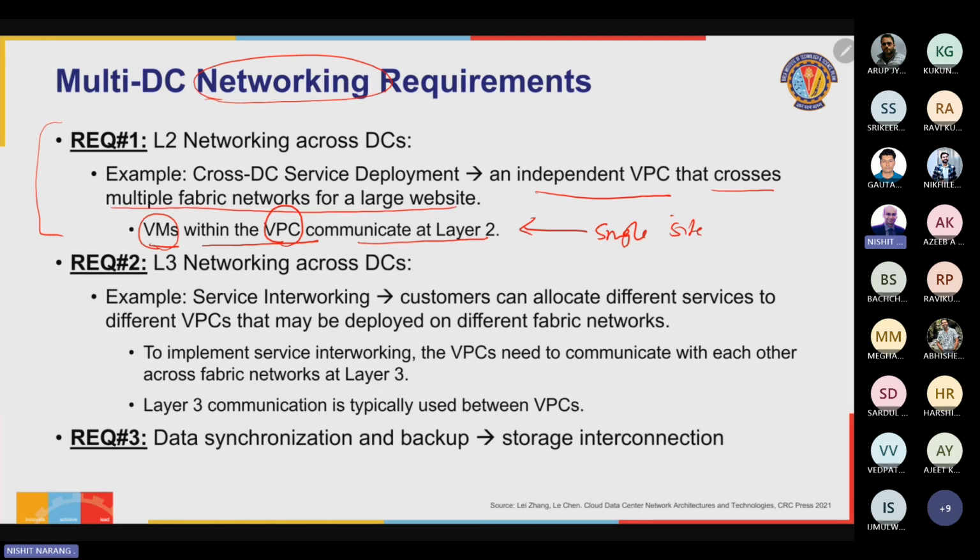Web tier on data center 1, app tier on data center 2, database tier on data center 3. The same VPC that implements a very large web application could spread, the VMs in that VPC could spread across multiple data centers. I still have the same requirement. The VMs should be able to communicate at layer 2, irrespective of whether they are in a single data center or across data centers. That's the first requirement I have.